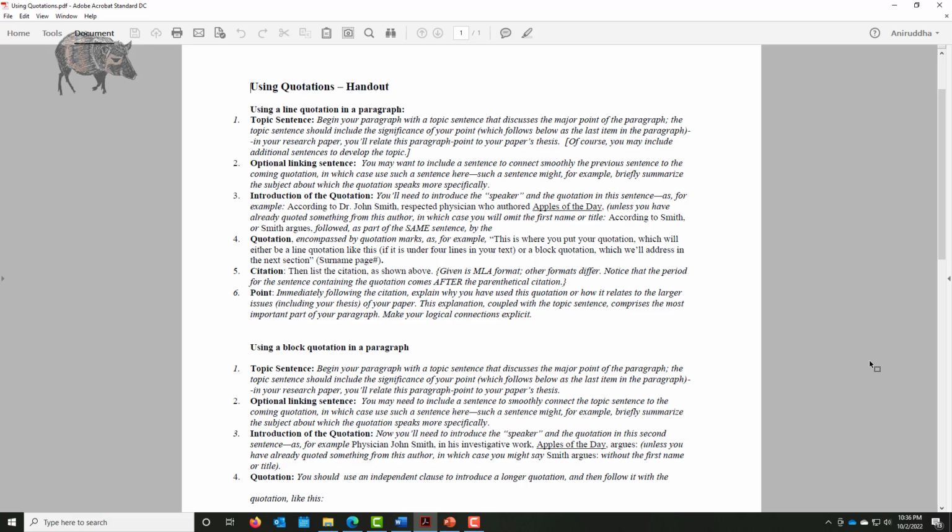This document covers how to use line and block quotations. Keep in mind that there are three ways to use information from a source in your work: by paraphrasing, which is to restate the information in your own words, by using a short or line quotation, and by using a long or block quotation. You have to cite anytime you use information, including ideas, from a source. Yes, even when you paraphrase.